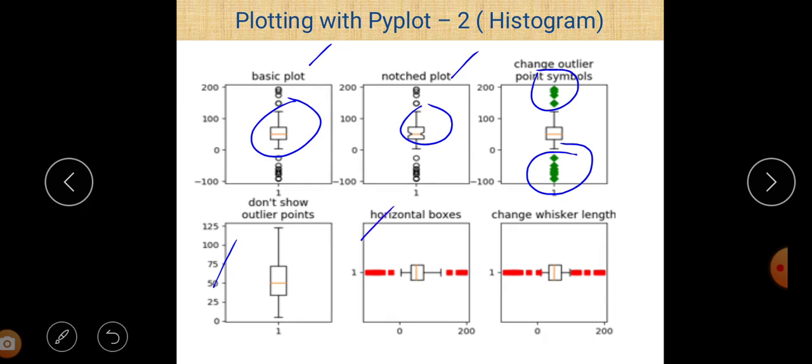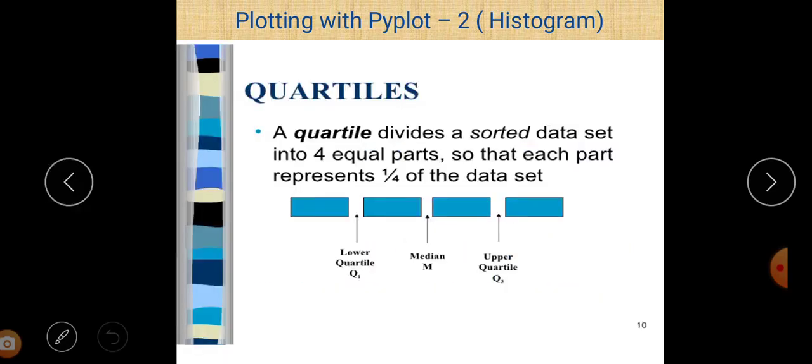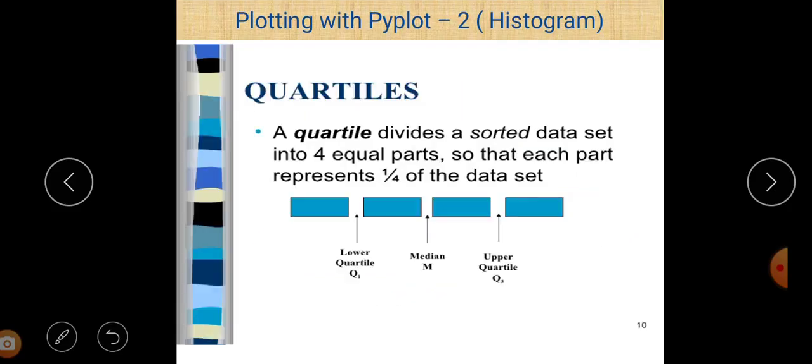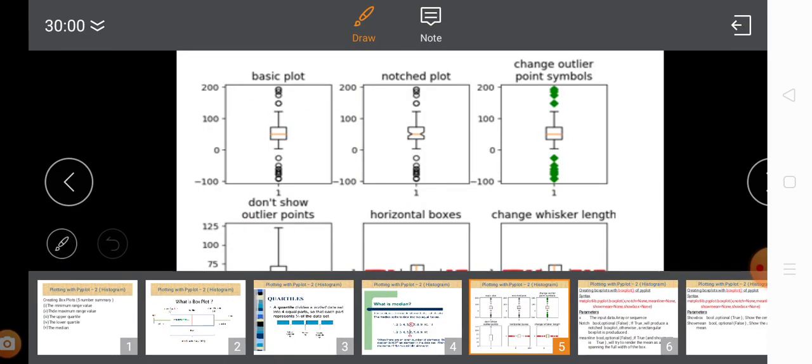And case number 6, in this case we change the whisker length. We can easily change the whisker length. So when we change the whisker length, you can easily see that the diagram shows the box plot after changing the whisker length. And what is the whisker length here? You can easily see the diagram here. First of all, this is the distance between the maximum range and the box plot whisker on both sides. So we change the whisker length here.